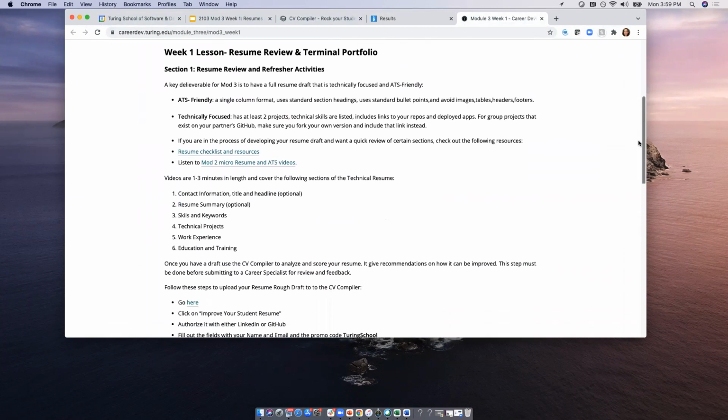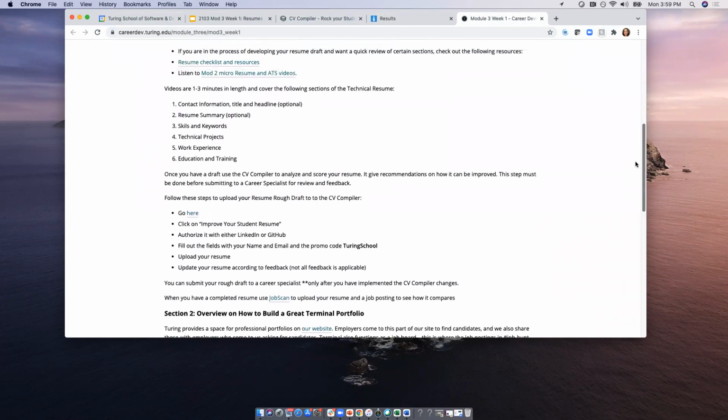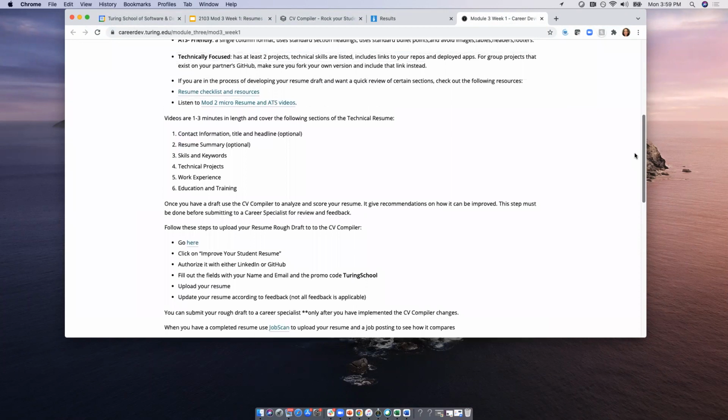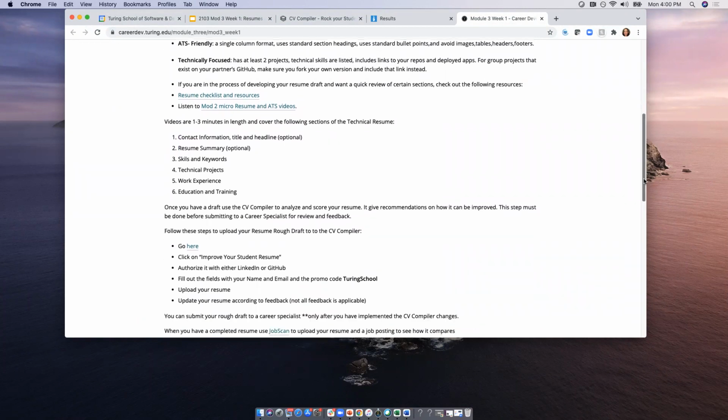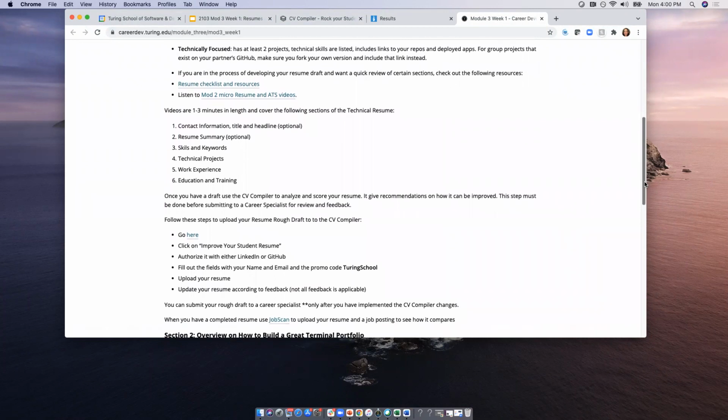So that's pretty much a quick review on getting your resume set up and ready to go with the ATS friendly format, with the resume that's going to be technically focused, and that will allow you to eventually apply for roles, and then utilizing a great tool, which is JobScan. And then of course, we can't forget the pre-application tool, the CV compiler.